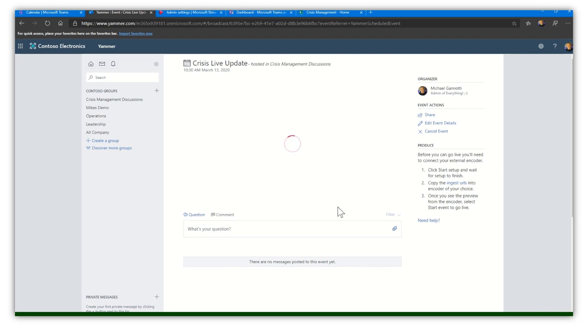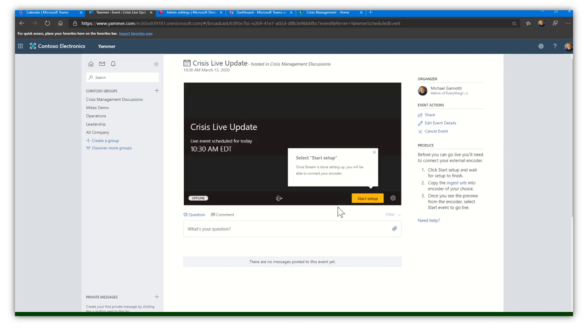And you can see here what it's going to do is, within Yammer itself, because we are the person setting it up, it has the start setup here so that we can go ahead and get that. But for an attendee, they're going to see this window with Yammer questions. So again, we have the ability to dialogue with our attendees, but it's capturing it all in the Yammer stream for crisis management discussion.